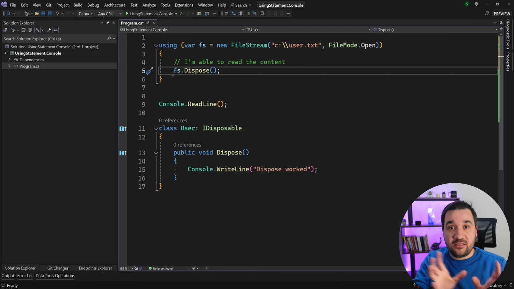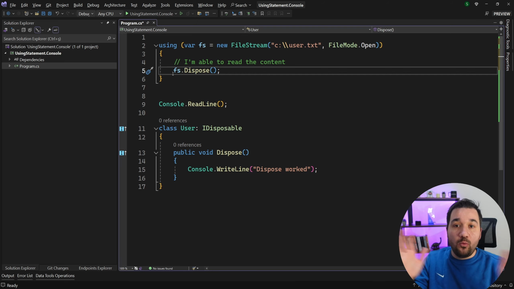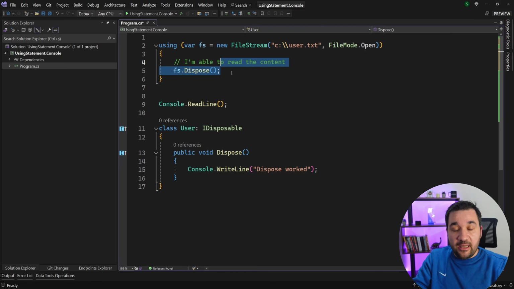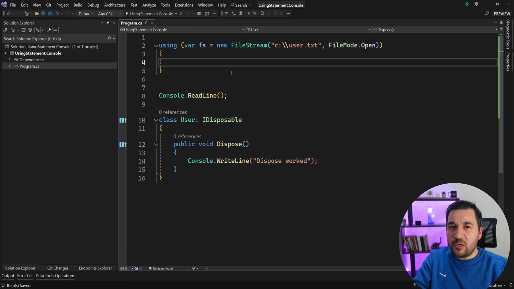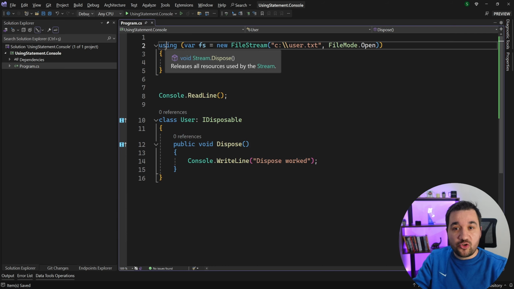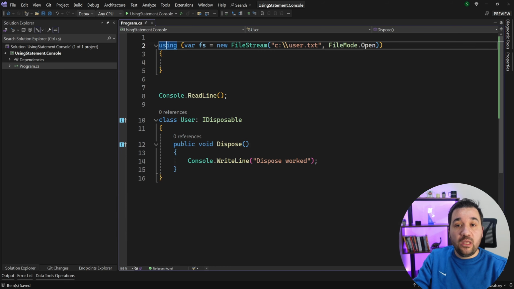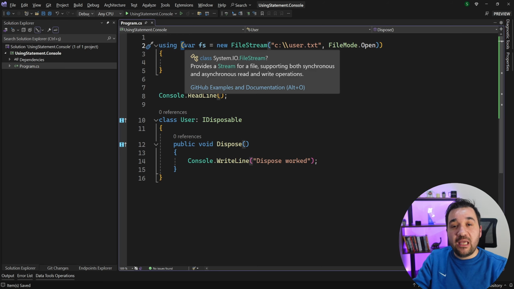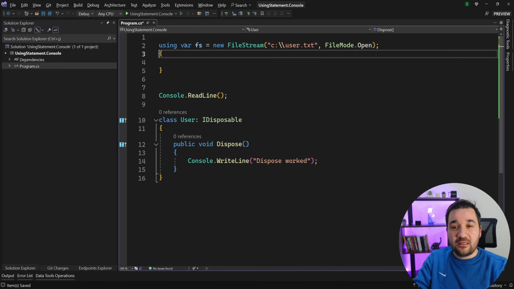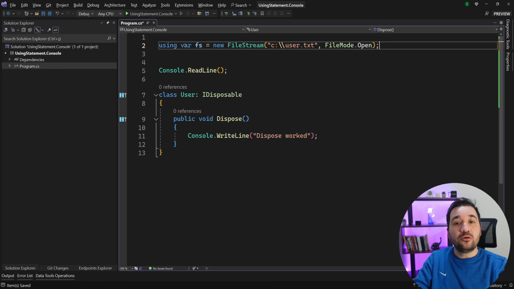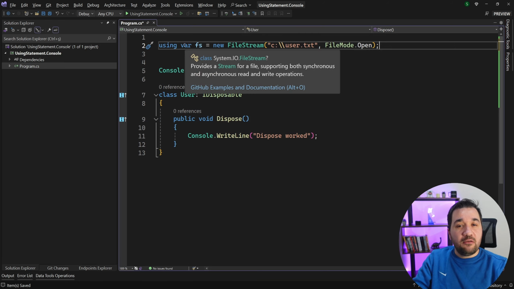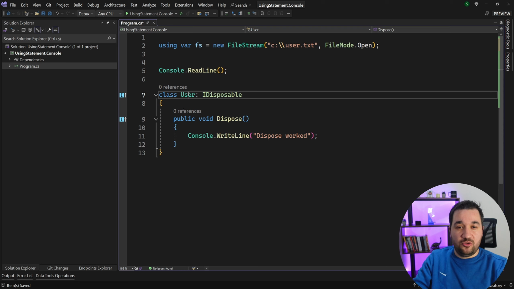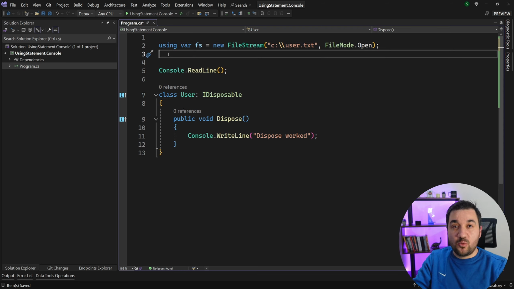It says, okay, this file is being used by another process or something. So this is how we use the using scope. And after C# 9, I believe, I'm not sure, but we are now able to simplify it like that. So you could just say, okay, I've created a file stream over here, or user class, it doesn't matter what it is, but there is no curly bracket.